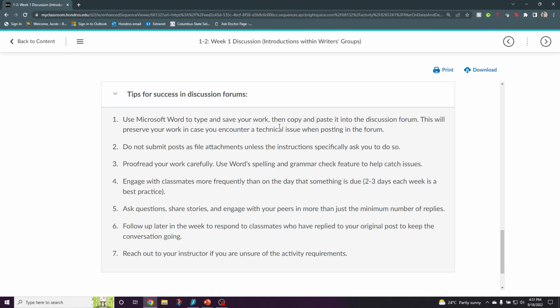So I would not type directly in the text box in the forum. I'll show you that in a minute. I would type it first in Microsoft Word or maybe Google Drive, and then copy and paste it into the forum. Number 2, do not submit posts as file attachments unless the instructions specifically ask you to do so.